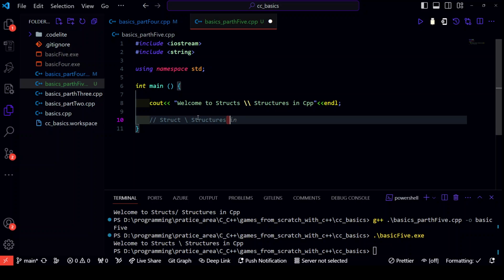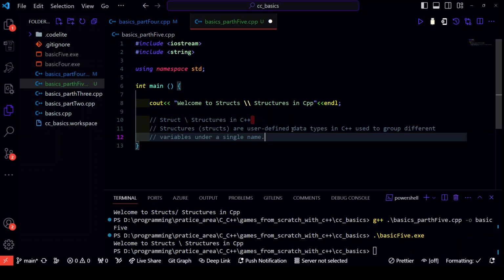Okay. So let's continue. We say structs are user defined data types that C++ uses to group different variables under a single name. So that is basically what a struct is.